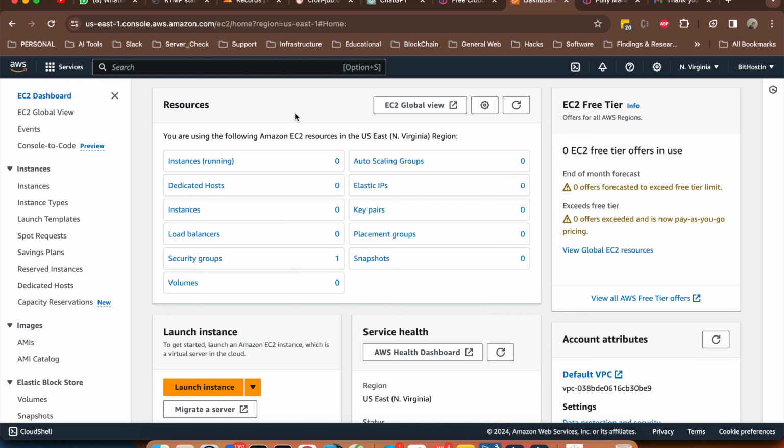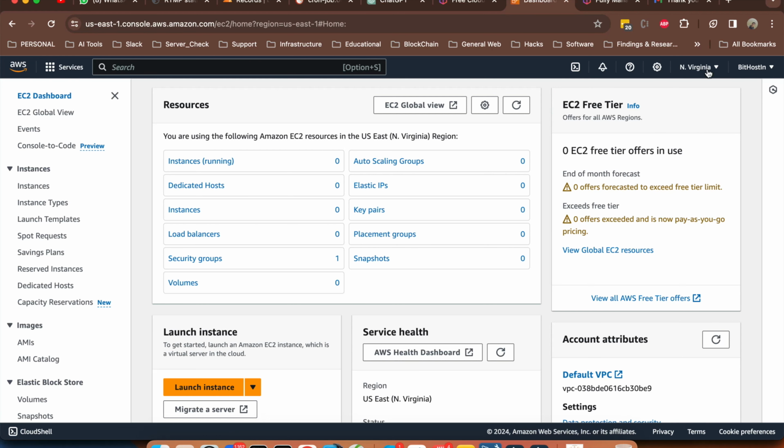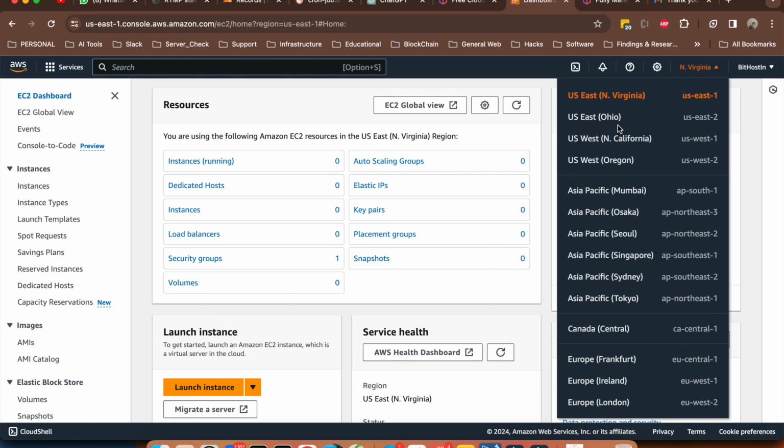One thing is important here: whenever you are going to create a security group or instance, first you need to check in which region you are going to create it. Suppose by default it landed me in Virginia, but I want a security group to be created over Singapore because I want my instance to be running in the Singapore zone. For this I need to switch to the region first, and then I will come to the security group.